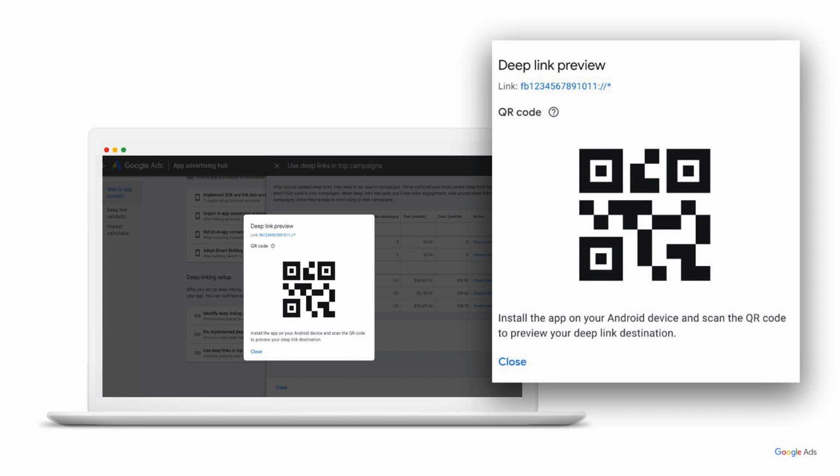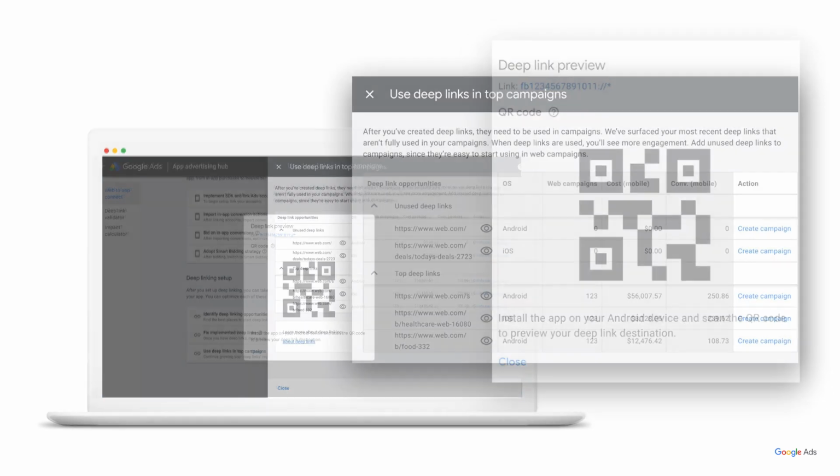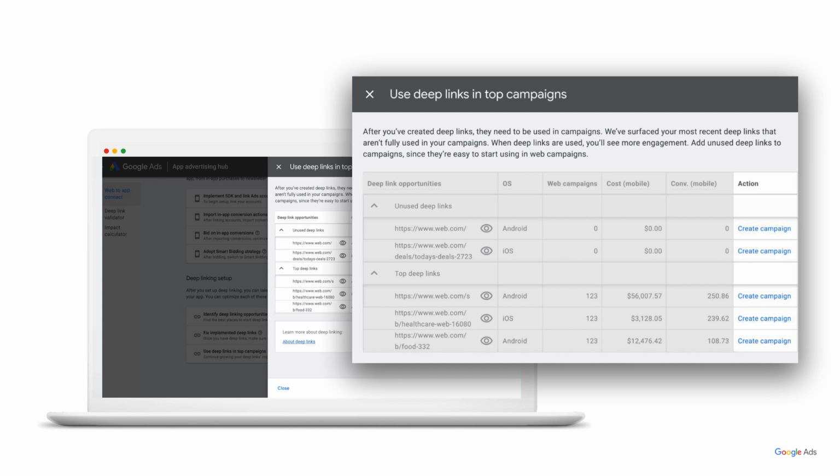Once you feel confident about the deep links and the pages they direct users to, you can immediately create a web campaign using that deep link by clicking on Create Campaign. Once you have all the correct conversion tracking, bidding, and deep linking setups in place, you'll have a clearer understanding and better look into the results you're driving.